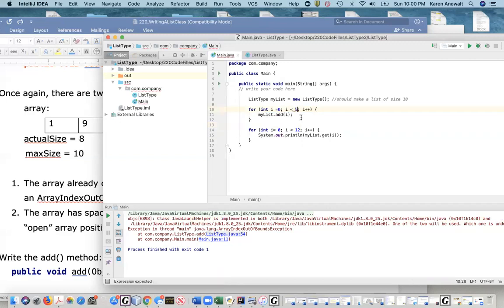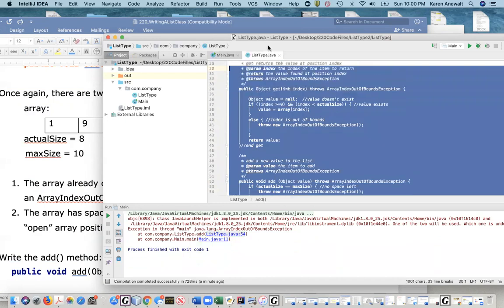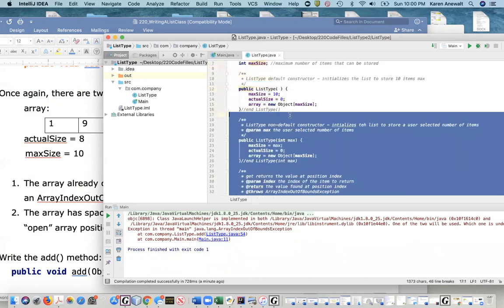So it looks like both of the in-bounds and out-of-bounds behaviors are working. We could add in some more tests in our main program to try to test if we're accessing an index that's too small, or we could set it up so we're storing strings or something else. But it looks like we're doing well so far. We've tested our add method, the get method, and our default constructor.